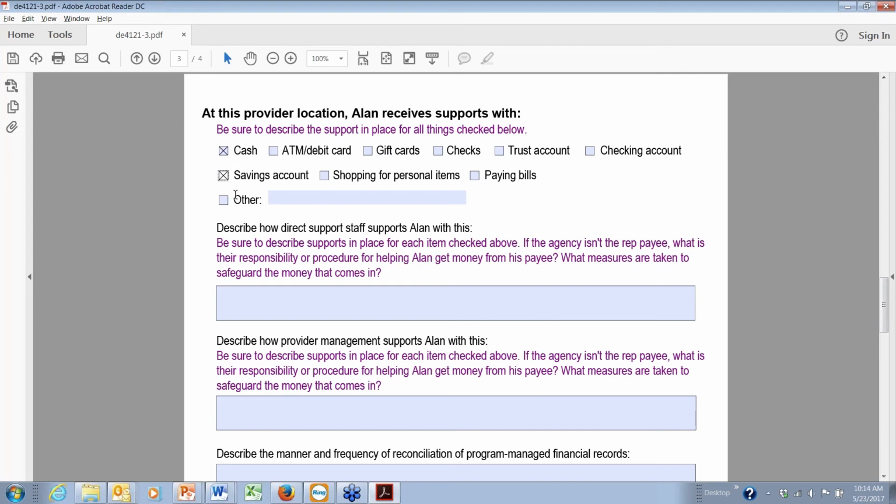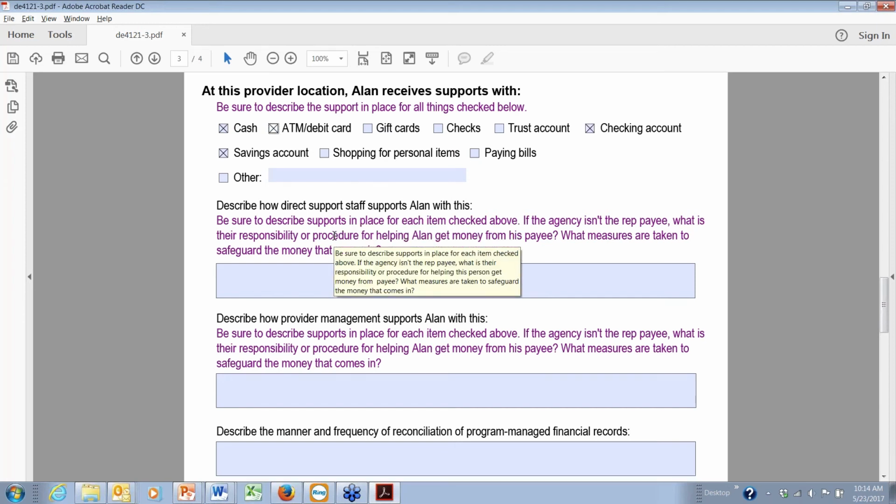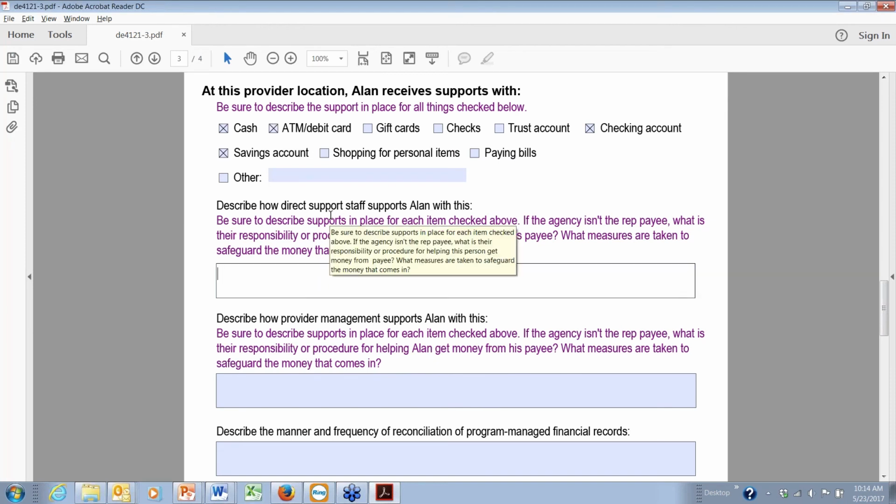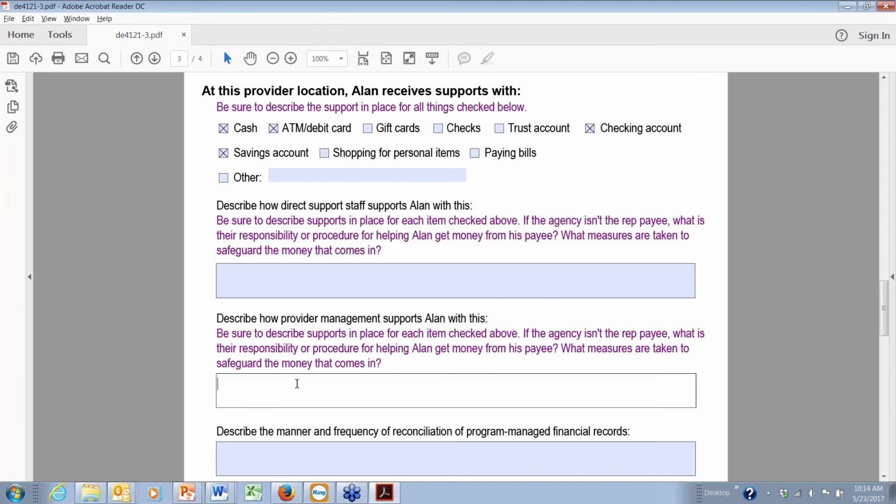And so whatever you were to check, if you checked, for instance, a checking account and a savings account and cash and an ATM or debit card, all that supports are provided at this location, then you use the space down here to describe how direct support staff supports the person with these things, and as well how provider management supports the person with that.